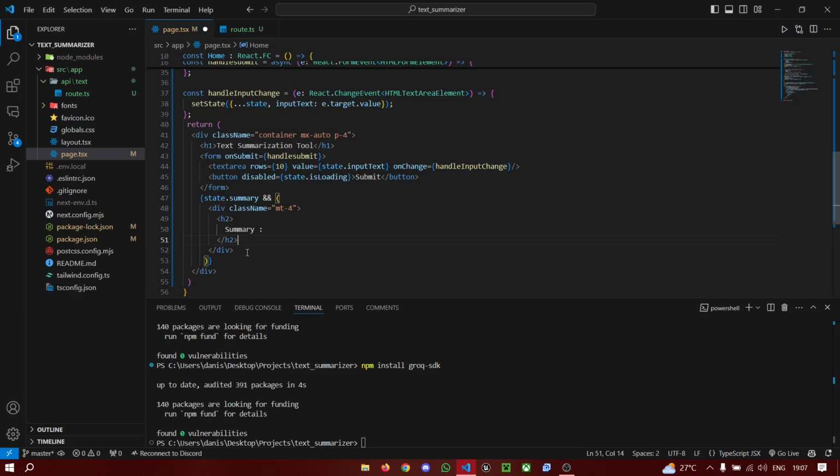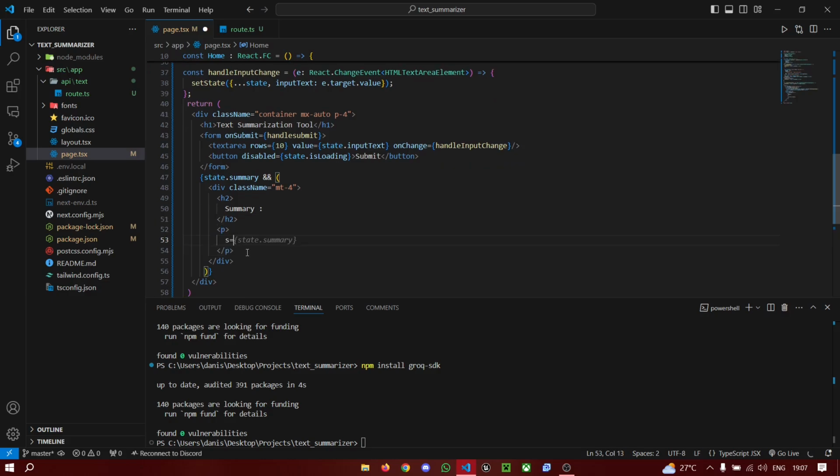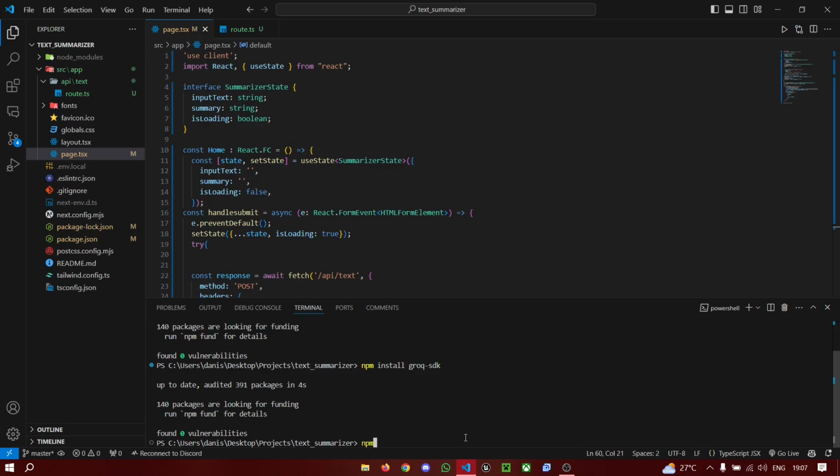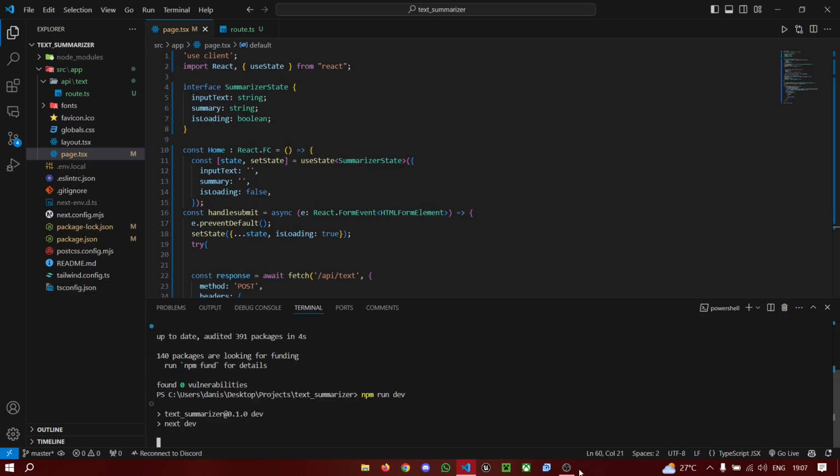And after that, let's do a p tag. Here, let's open JavaScript brackets, state dot summary. Boom. The div should end, export default home. So with this, it will work. Now let us do npm run dev and see if it works.